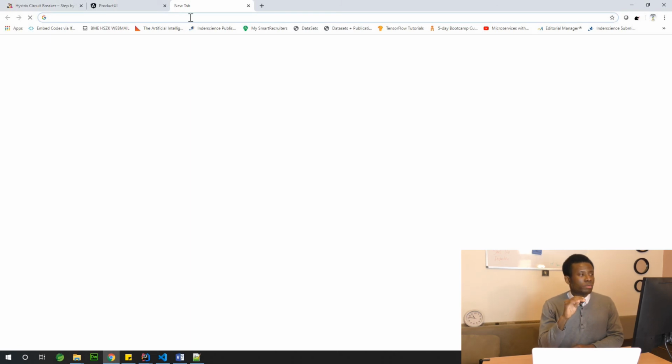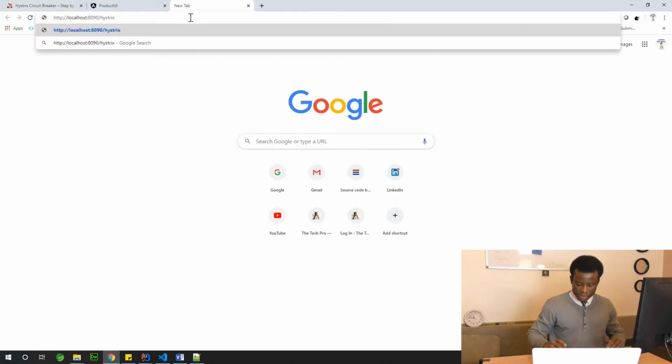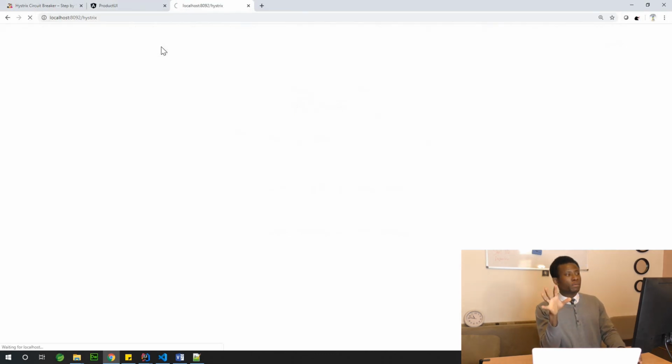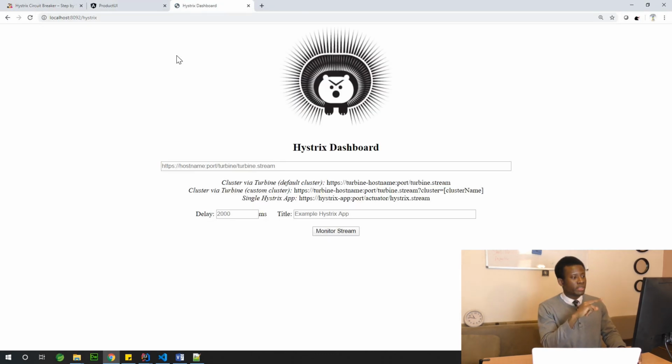So Hystrix is enabled on the web application. So it's going to be the port where the web application is running. It should be 8092 if I'm not mistaken, /hystrix. So we should be able to see the Hystrix dashboard right now.